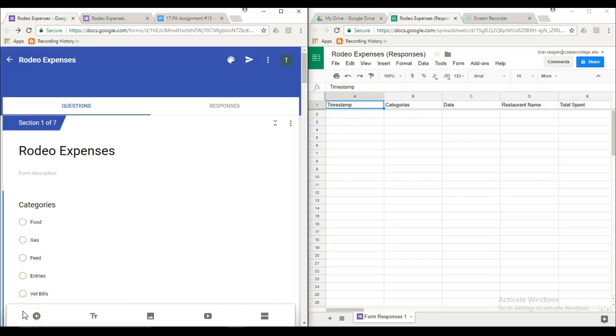In the last assignment, you had to create a Google Form in order to track data, specifically rodeo expenses. You then linked that to a Google Sheet so that as soon as you put information into the Google Form, it automatically shows up in the Google Sheet. This week, we are going to show you a couple of functions that are essential when you are linking Google Forms to Google Sheets and wanting to use those responses for calculations. So let's go ahead and get started.